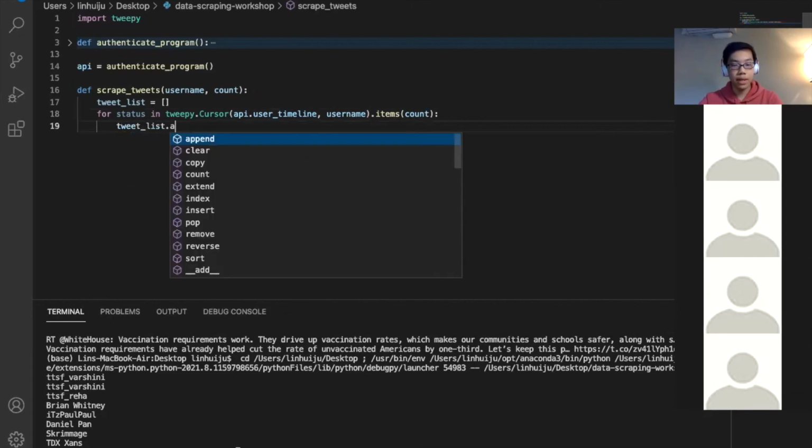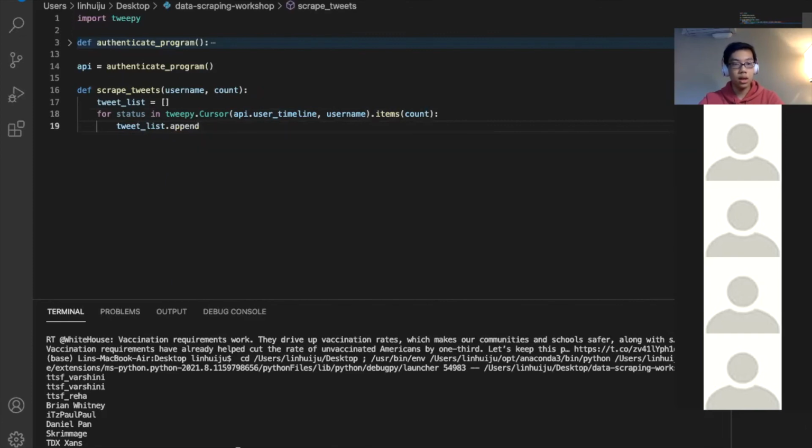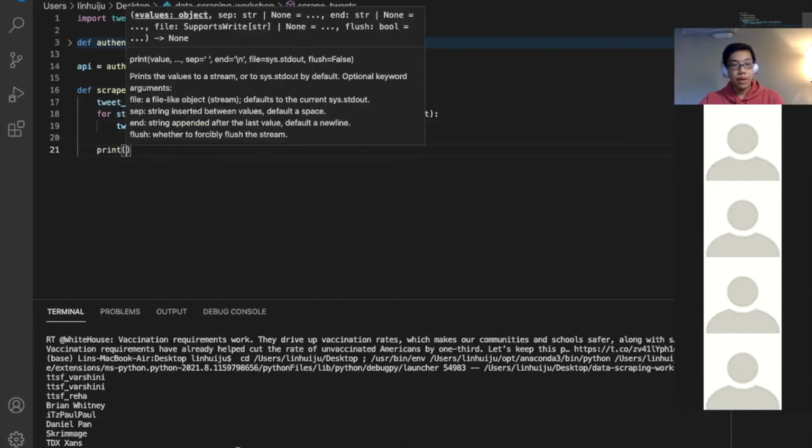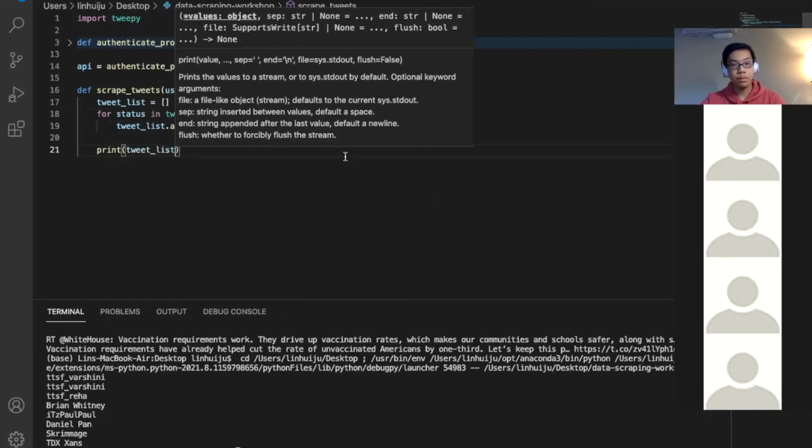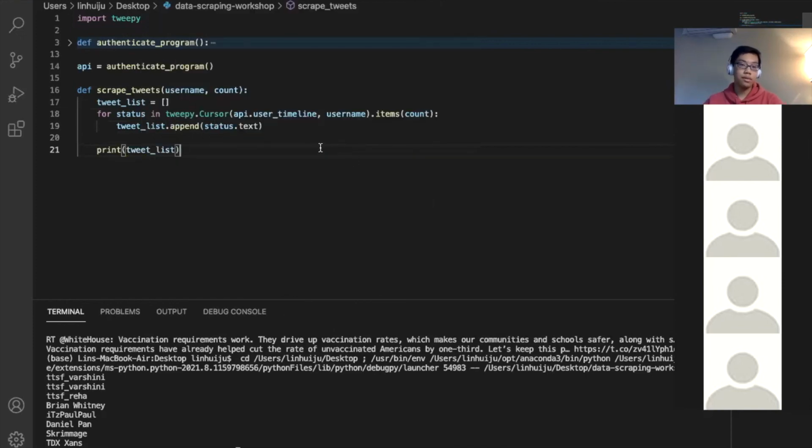Okay, so now the only thing we have to do is tweet list plus equals, or actually append, I think. Yeah, append status dot text. And then we can print out the tweet list. So this would be a list of all the different tweets that I have. I'm just going to specify focus again. And this time I'm going to specify, let's say around 20 tweets, which is the same as last time. But let's see if it works.